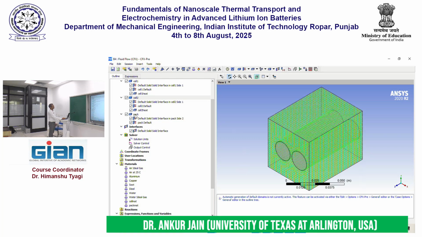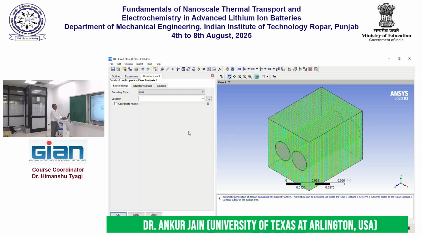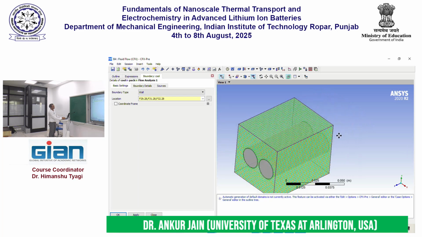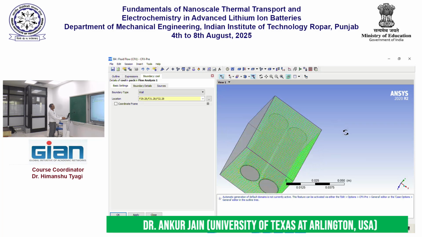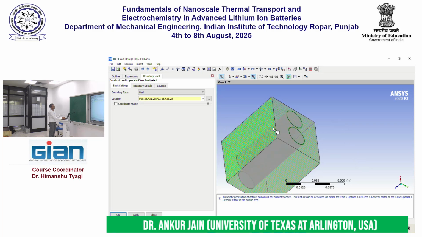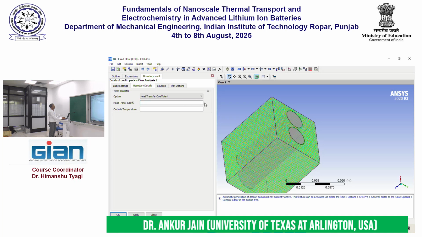The last thing we need to do is to specify cooling. So in the pack material, I will insert a boundary. I will say the cooling boundary, which would be pretty much all the walls, 1, 2, 3, 4, 5, 6. On all of them, I will apply a heat transfer coefficient. I will call it H cool, and the outside temperature can be just 0 Kelvin.